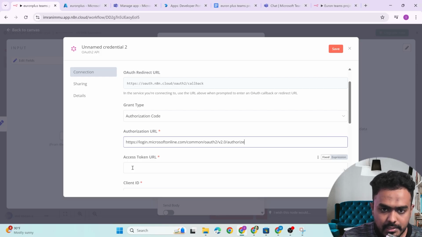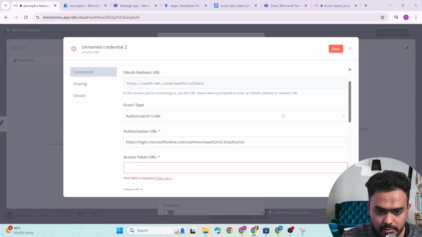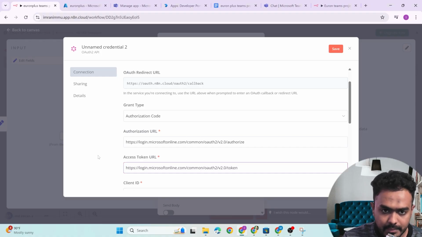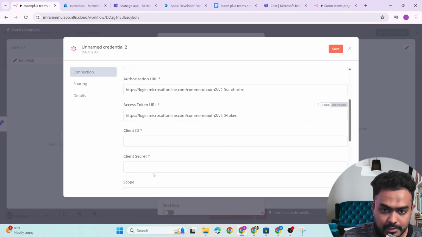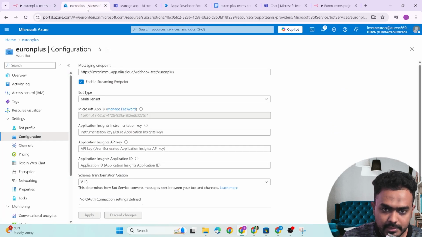Fine. So next is the access token URL. So this is my access token URL. Control V. So next I need to enter the client ID, very important, client ID and the secret key. If you remember, we have already set that.